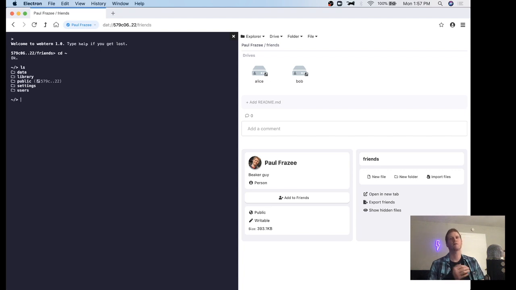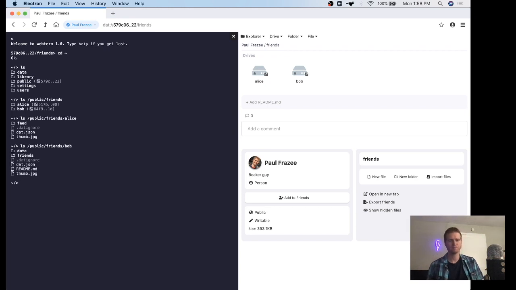So I'm thinking if I'm building an application and I want to get a list of the user's friends, easy. You do a listing of public friends. And there you see you got Alice and Bob. And those are mounts to their drives. So I can ls into Alice and I'll see her files. Ls into Bob and I'll see his files, right?